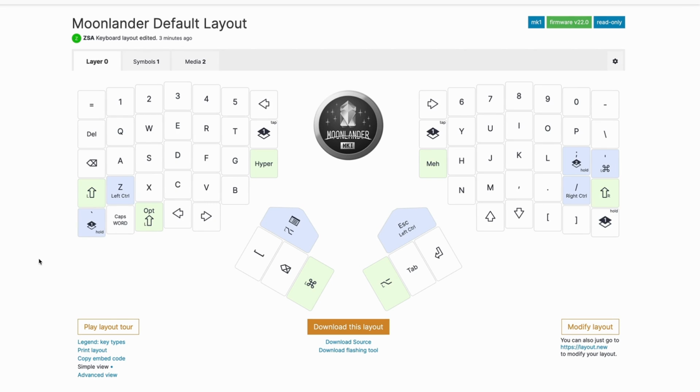I want to take you on a tour of the Moonlander's default layout. Before we start, I want to let you know this is by no means the ultimate layout for the Moonlander or anything like that.